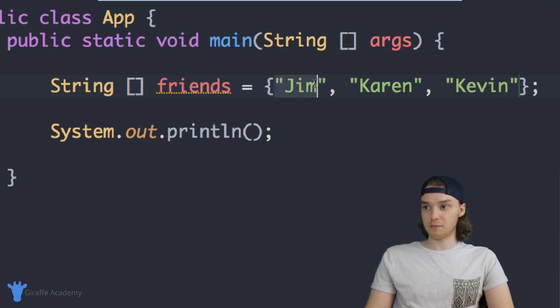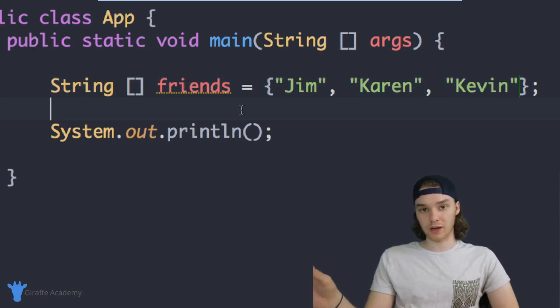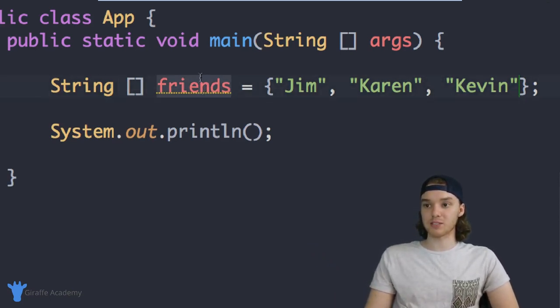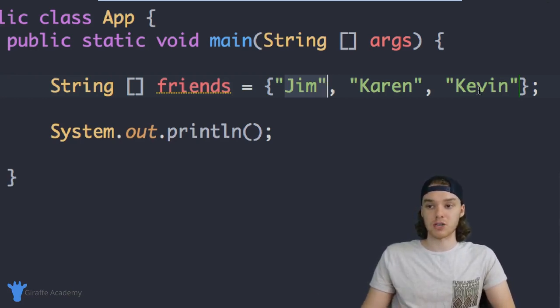I'm storing Jim. This is the first element in the array. Karen is the second element in the array, and Kevin is the third element in the array. So we basically have a variable, except we're storing a bunch of different values. So inside of this one friends array, we can have 3 different values. And really, you can put as many values inside of an array as you want. That's what they're for. They're meant to hold large amounts of information.